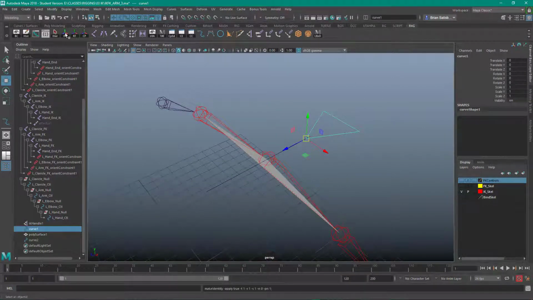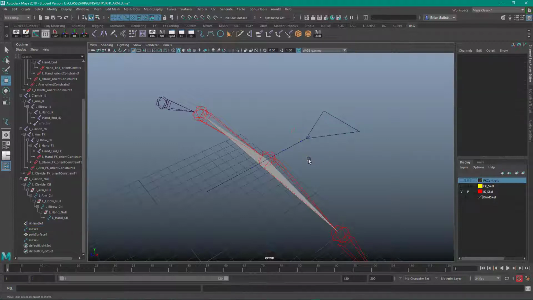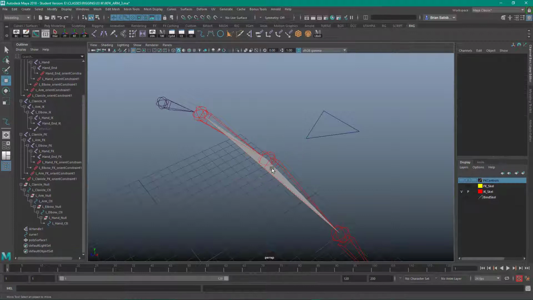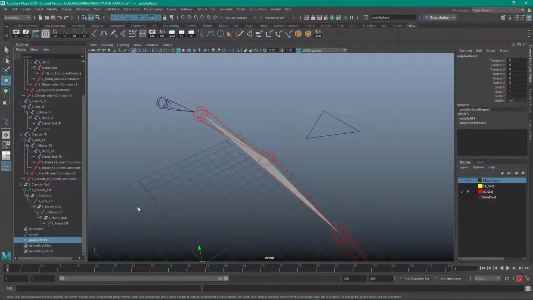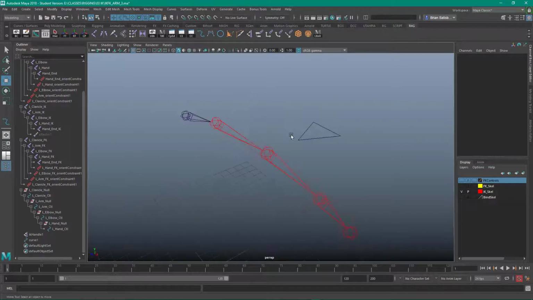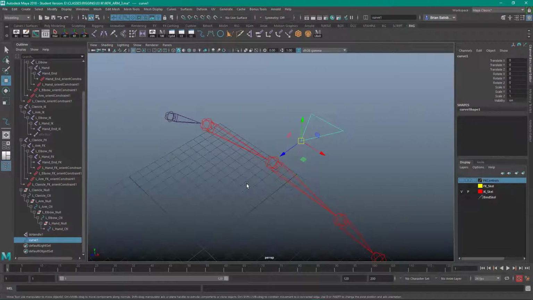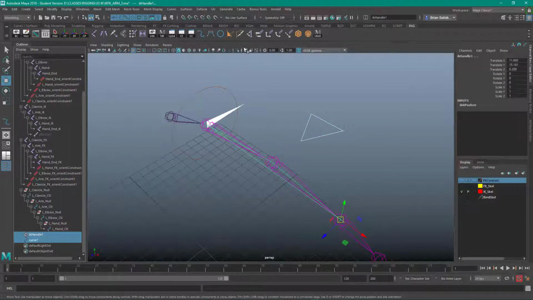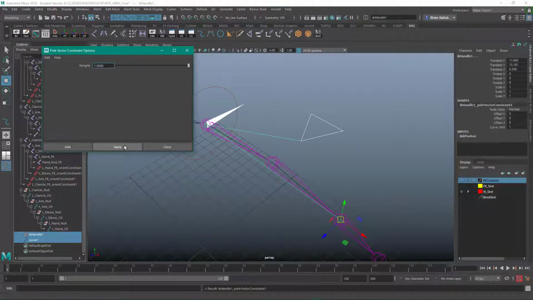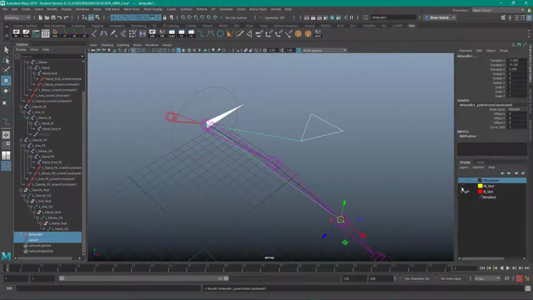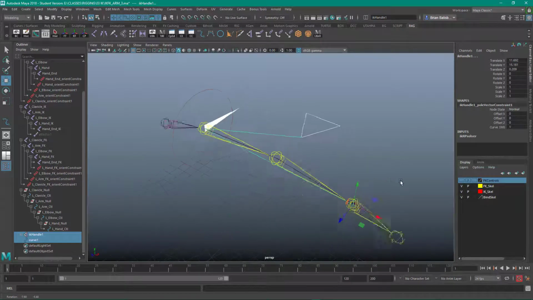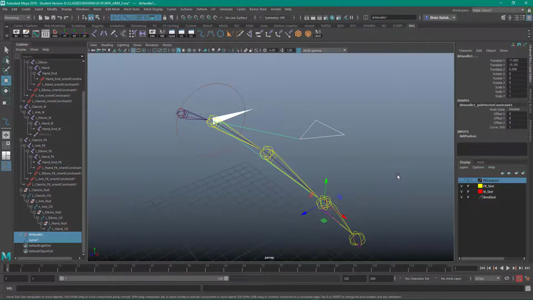Okay, so I'm going to freeze the transforms on my pull vector control. Now I can delete this curve, I can delete the polygon. And so now I've got a pull vector control that's directly in line with my joint chain. So now I'll control click on the IK handle, pull vector constraint, apply. And so this time I didn't get the bounce in the joint chain. It's staying completely straight and it's aligned right where I want.